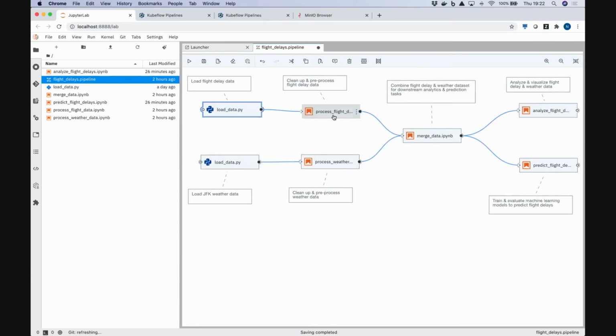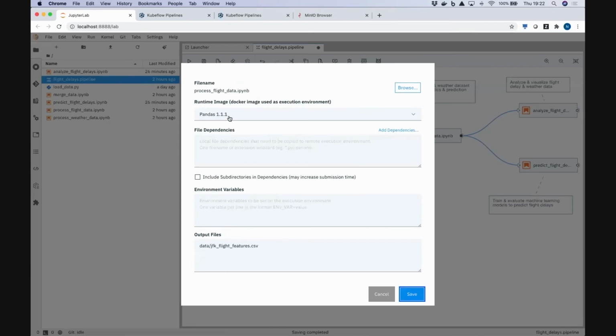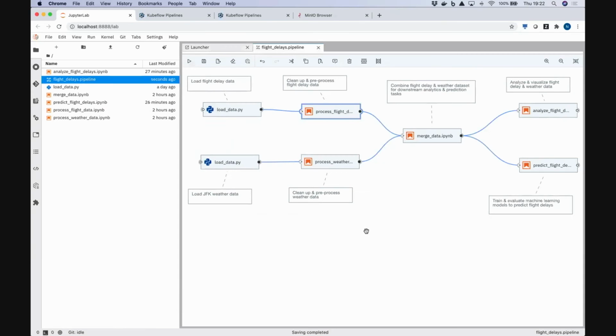Now, we then move on to our data processing, where again, we're going to be specifying a runtime image and some output files that are going to be coming out of this node. Now, the output files are not actually strictly required in local mode, but this output file location is used to make the output of each node available to downstream tasks when you're running on Kubeflow.